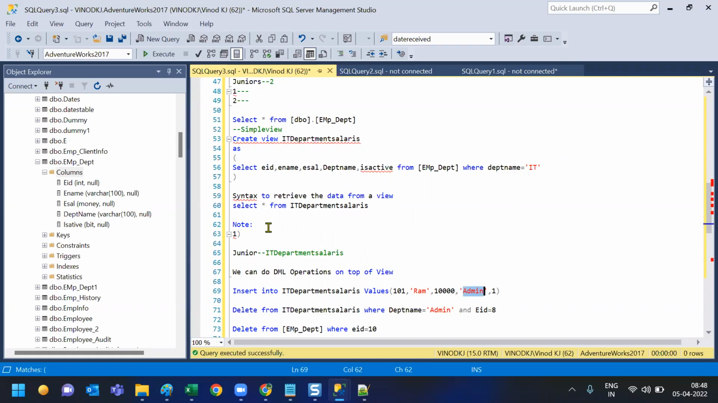But we can delete only IT related details, and update only IT related, because we have a where condition. But for insert, we do not have that control. To do that, we'll add that check. When we insert admin other than IT, it will be present in the physical table, but not in the view.